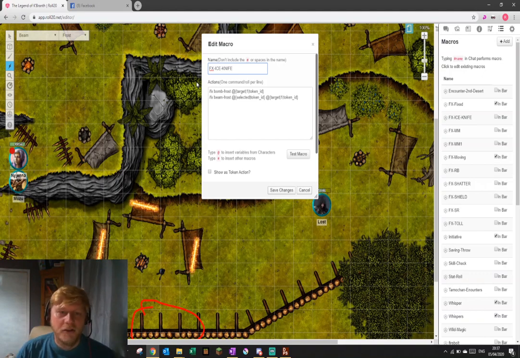So this first part, at, open, and target, that's saying pick a target. How many do you want me to pick? I want you to pick one target. And then that token ID becomes the target. That sounds like it was a lot, but when you actually see it work, you'll see it's not. It's a lot easier. The next one is Frostbeam.